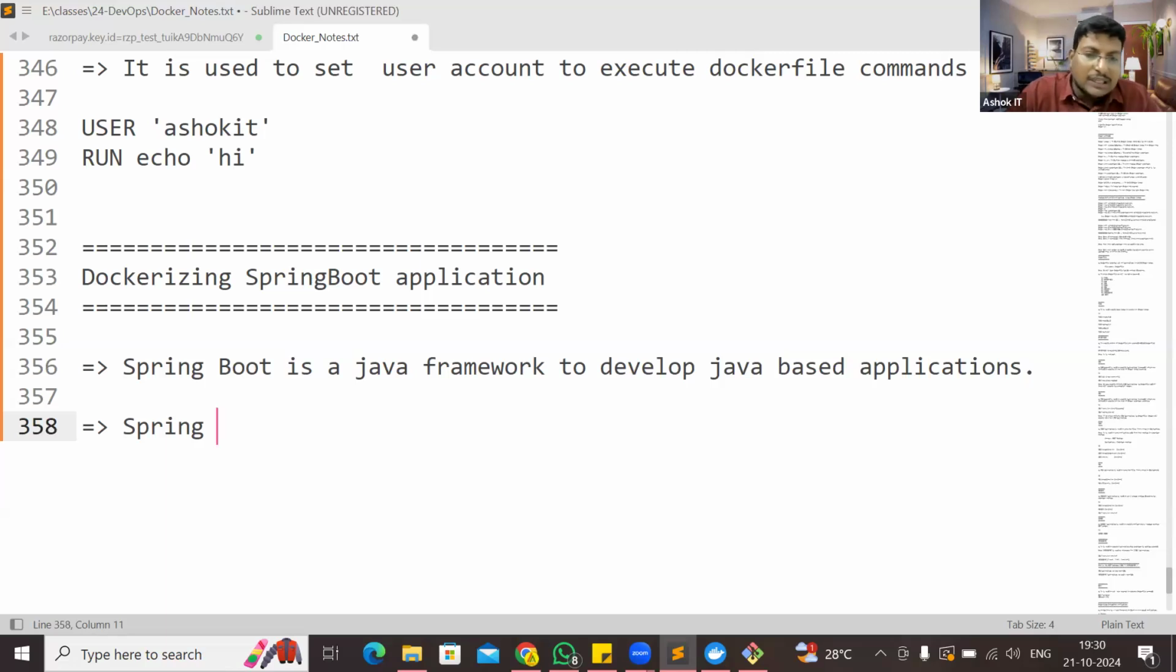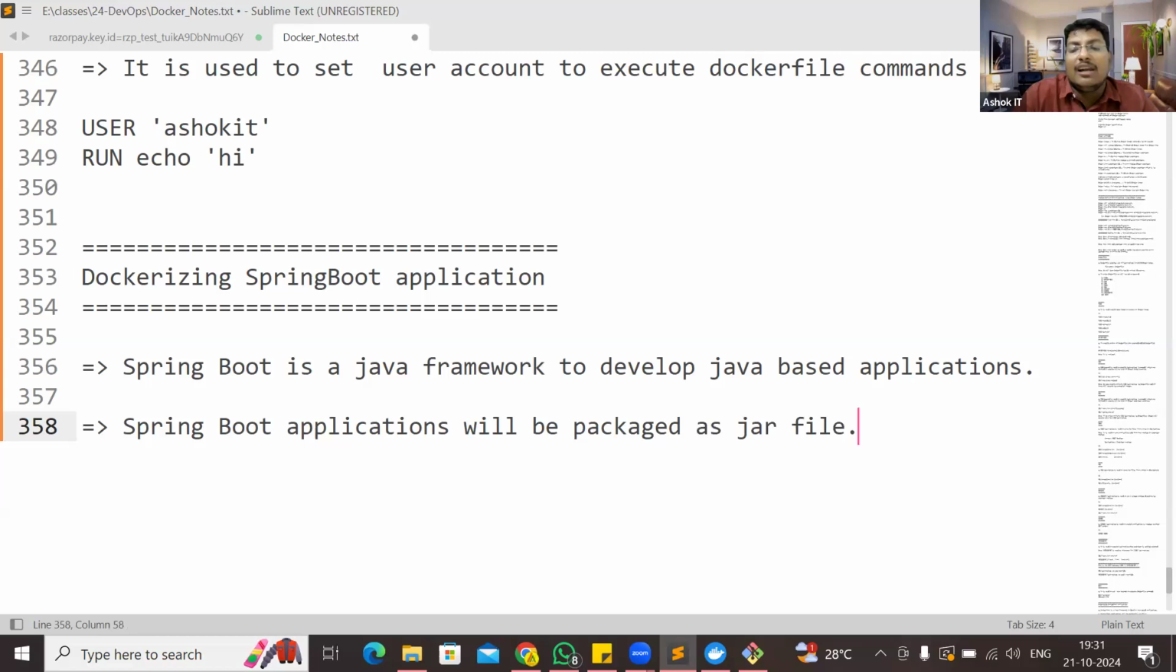Now remember one point. When we are dealing with Java Spring Boot applications, they will be packaged as a jar file, not war. Generally, when we were talking about Maven, we discussed that a standalone application will be packaged as a jar file. Web applications will be packaged as a war file. That is before Spring Boot.